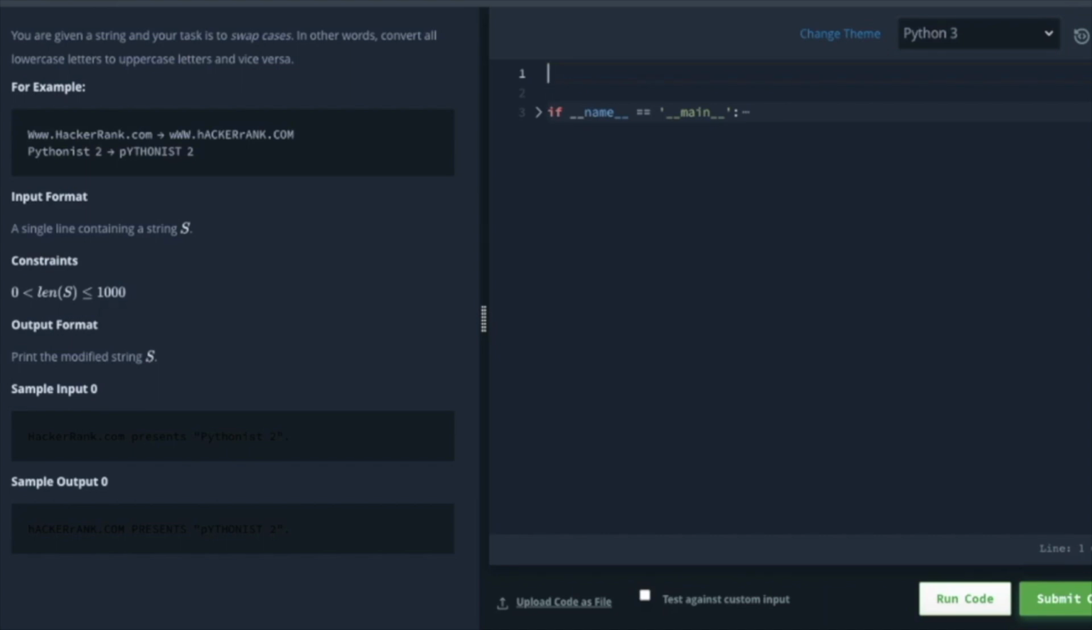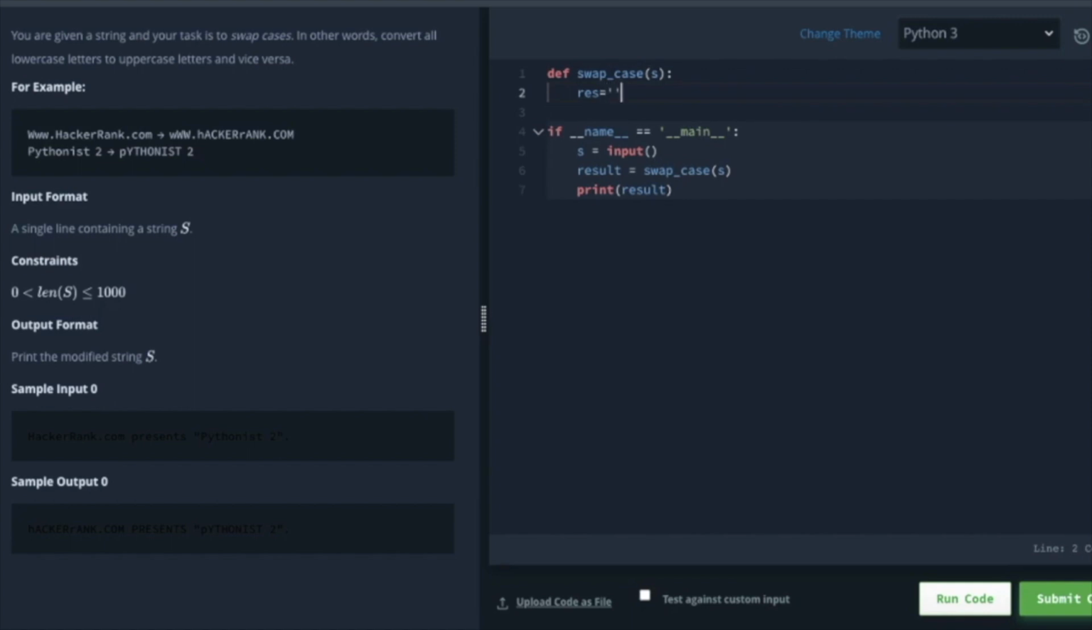As you can see here, they've already given our driver code. So we need not write the driver code, we just have to write the main function which corresponds to the driver code. So let's start with a function. Let's define a function and name it swap case, and let's give a string as s, and let's give an empty string as res. I'll explain this once I complete the code.